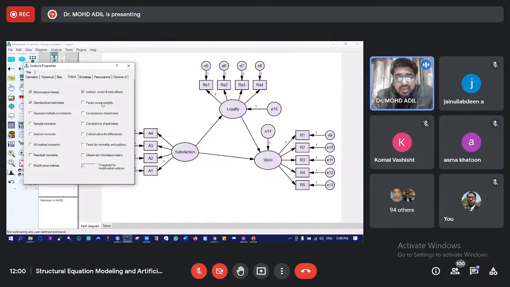What is indirect? Indirect simply means when we have introduced our mediator. So total effect is a sum of indirect effect and direct effect.